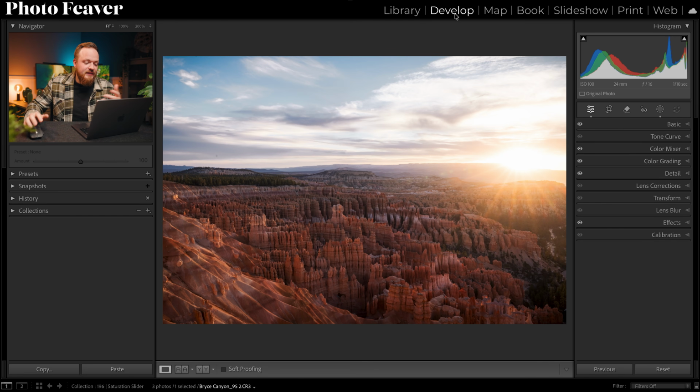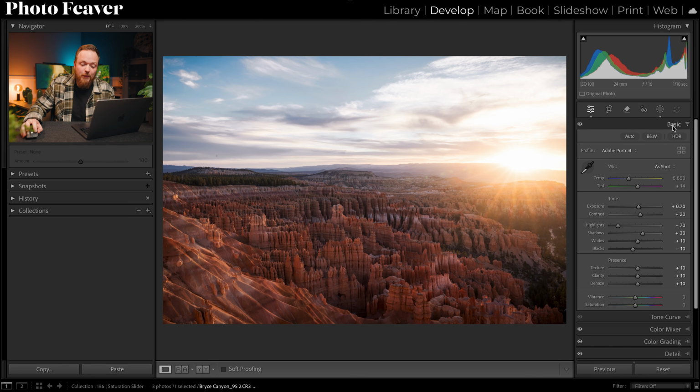But because it's more powerful, slight changes will mean that your photo can go from realistic to unrealistic very quickly. Where you've got a lot more control, I think, over the colors when using vibrance, and it can make your photos look a lot more realistic without it looking too overpowering. So take this photo as an example. It's a photo I've taken in Bryce Canyon. If we open up the basics panel, we've got our vibrance and saturation found right at the bottom.